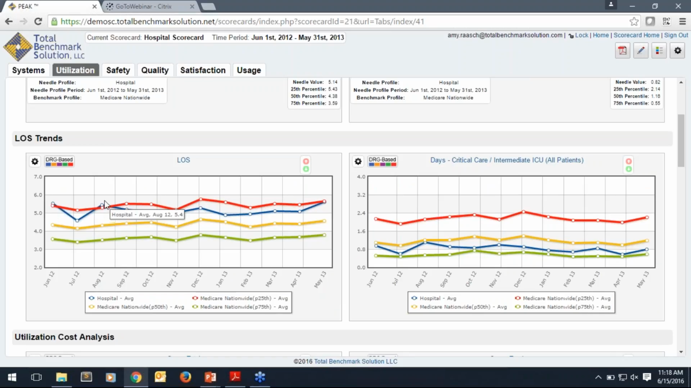So in the blue, we have our hospital length of stay over time in comparison to that same nationwide Medicare peer group. The red line being our 25th percentile, the yellow line being our 50th percentile, and the green being our 75th percentile. Now, you may be wondering why our benchmark is moving around, and that is because we severity and risk adjust our data. So the benchmark is comparing same type of patients, same severity of illness, risk mortality patients as what we are seeing in our hospital. And you're going to see that throughout the system, that severity and risk adjustment.